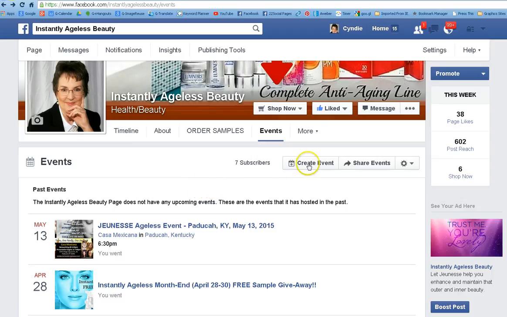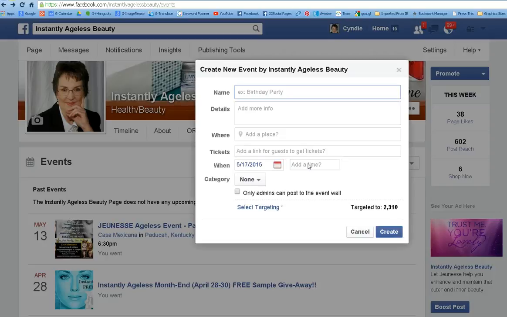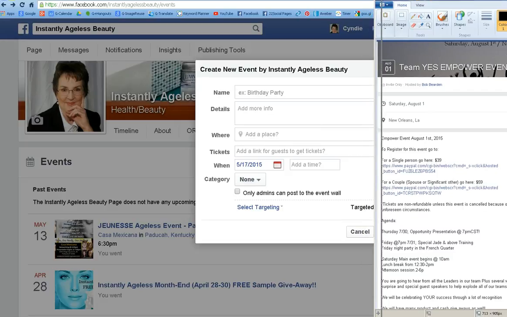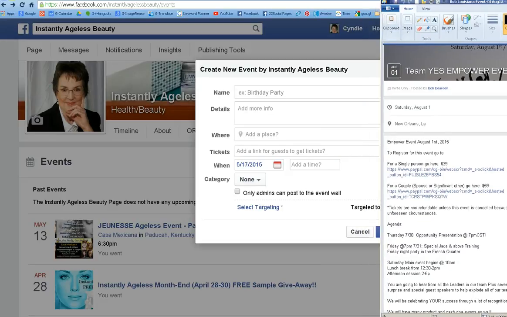Okay, now there's a button here, it's create event. So we'll go to create event, and then you want to fill in this information. So this information you should have set up ahead of time. And I've got one that I want to start. Let me move it out of the way. Well, I can still see it.